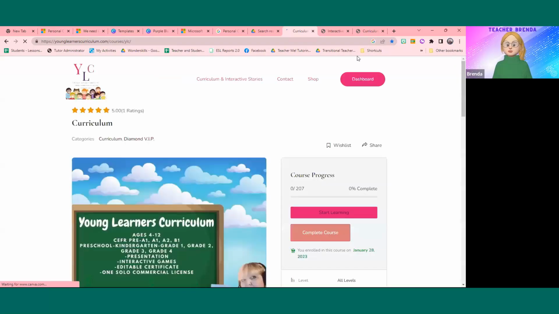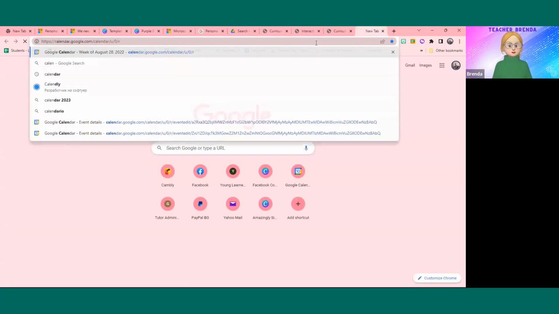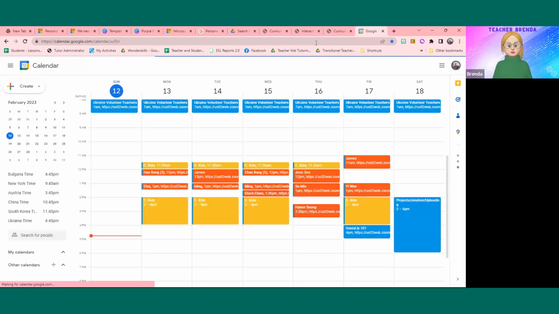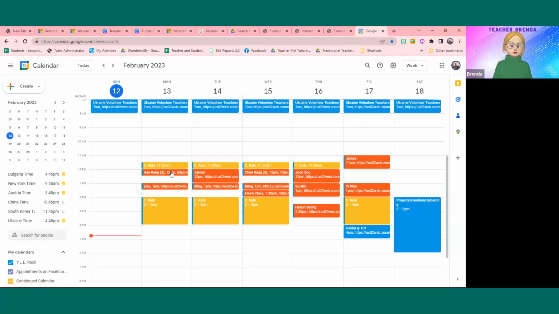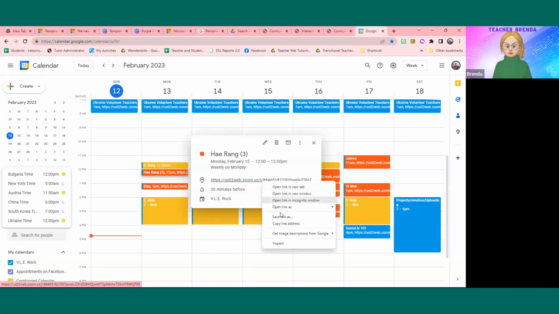So let's say I have my calendar over here, my Google Calendar. I have my student and I want that curriculum open every time I'm with the student. So as you can see here, I'll use one of the links I have for somebody. Let's just use this link. I always save the links so that I can open them quickly. So let me just copy that link.